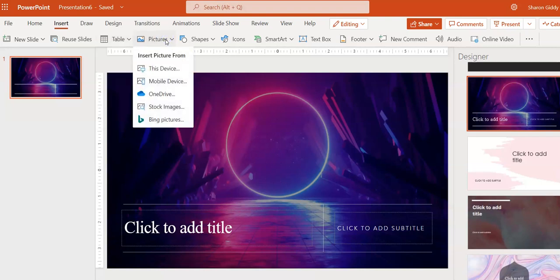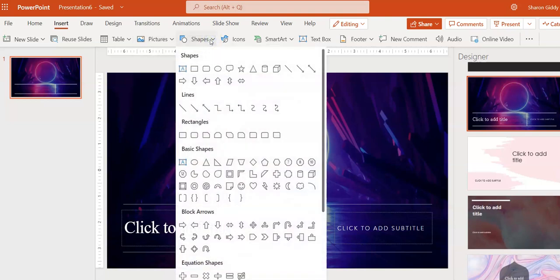Inserting images, and with the online version it gives you a variety of different ways. So this device is from the computer and stored on the desktop or in the documents. Your mobile device allows you to be able to connect to your mobile via Bluetooth. OneDrive, so a lot of you might actually store your pictures and images to OneDrive. You can insert shapes on here. You can insert text boxes.